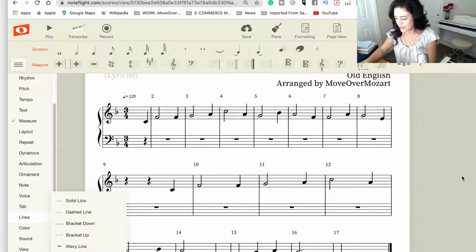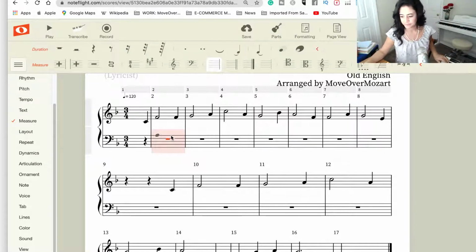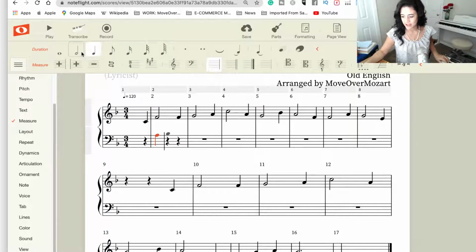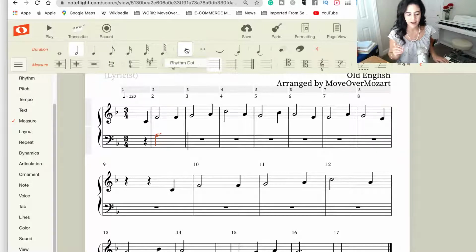Let's add in the left hand. All right, so left hand is pretty straightforward. So we're going to add the A. And that's actually a dotted half note. And these notes, the note value doesn't change until we get to measure, let's see, measure 8. So half note.